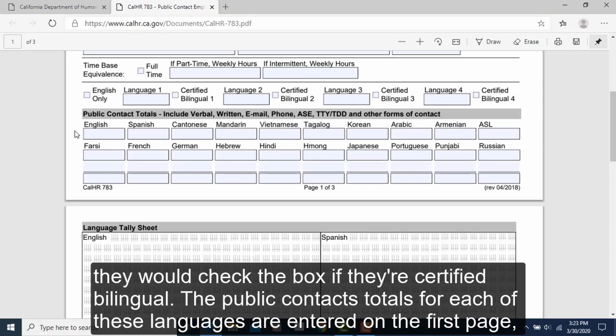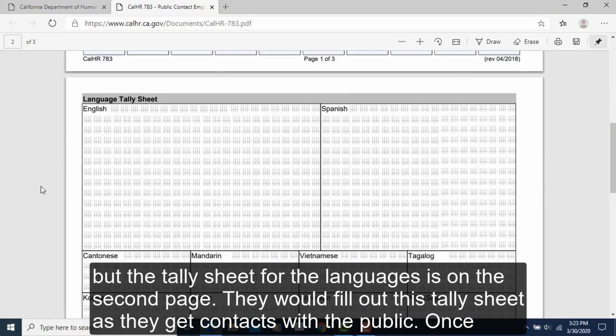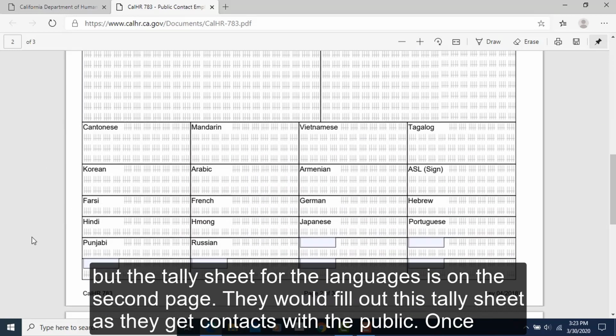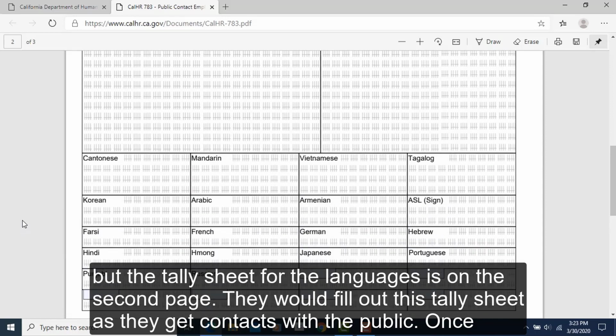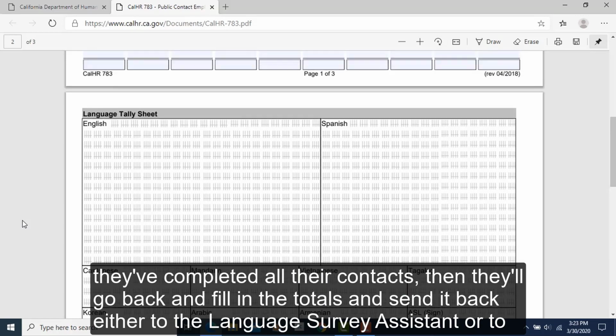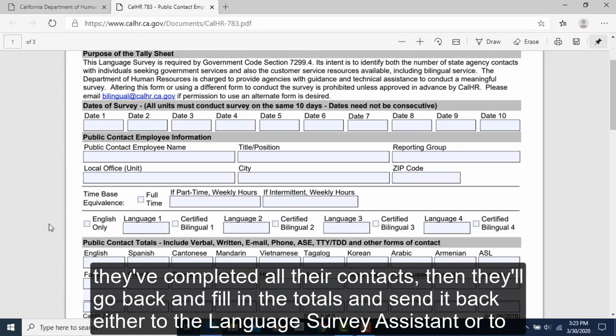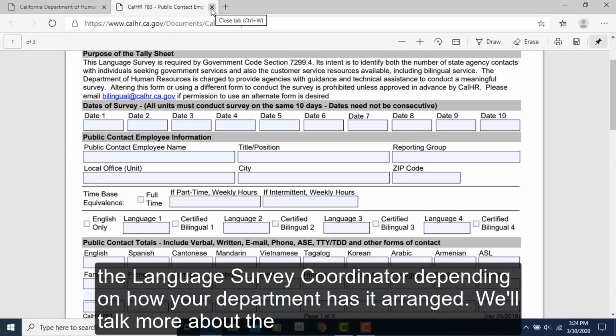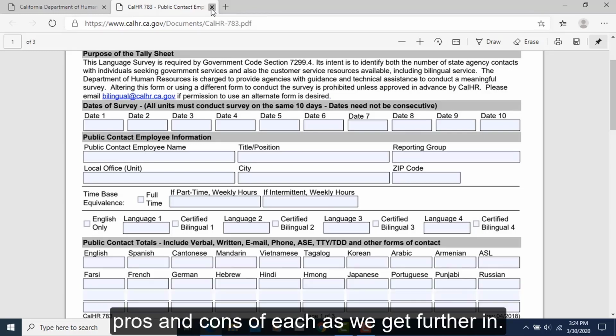The public contact totals for each of these languages are entered on the first page, but the tally sheets for the languages are on the second page. They would fill out this tally sheet as they get contacts with the public. Once they've completed their contacts, then they'll go back and fill in the totals and send that back either to the language survey assistant or to the language survey coordinator, depending on how your department has it arranged. And we'll talk more about the pros and cons of each as we get further in.